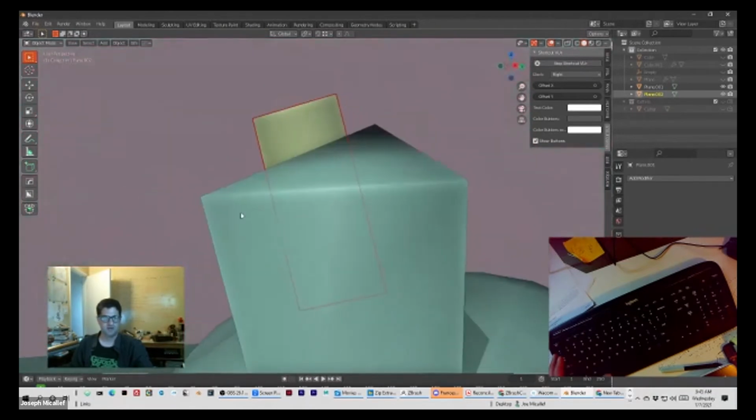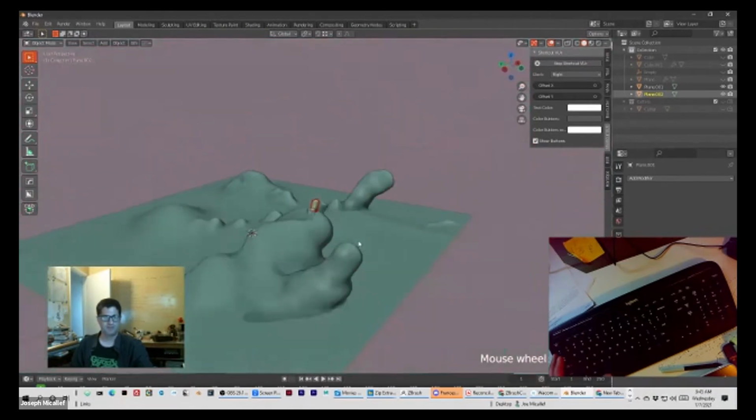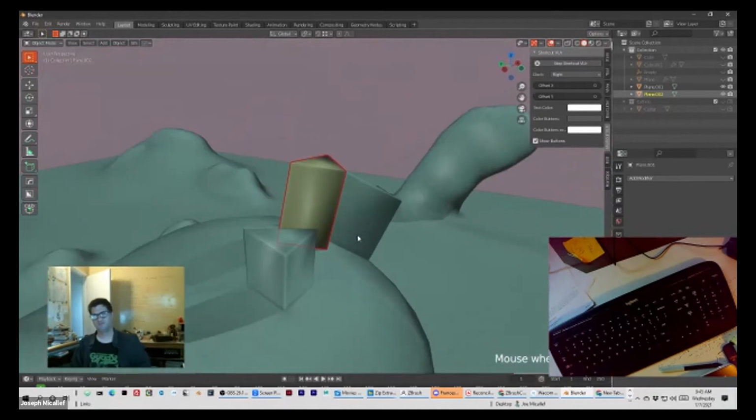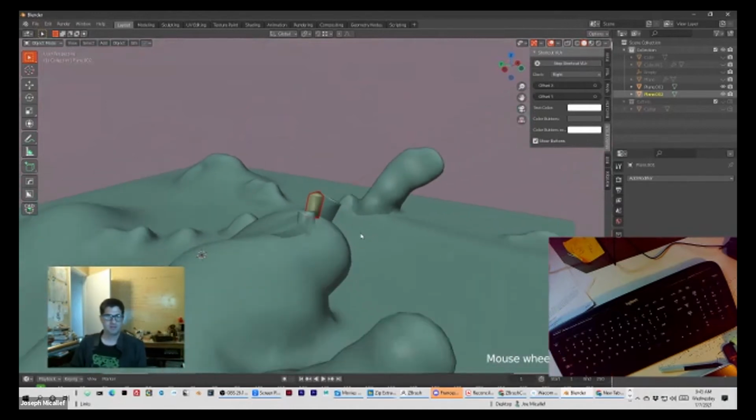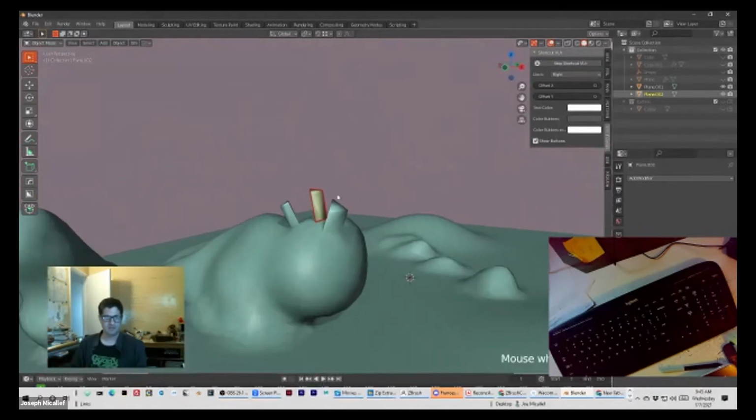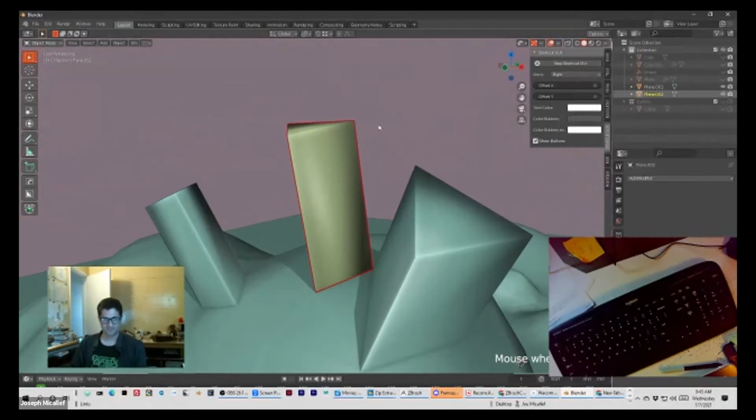So why don't you guys try that? Why don't you grab a plane in Blender and go into sculpt mode and hit Dynatopo and start to build out some sort of environment.